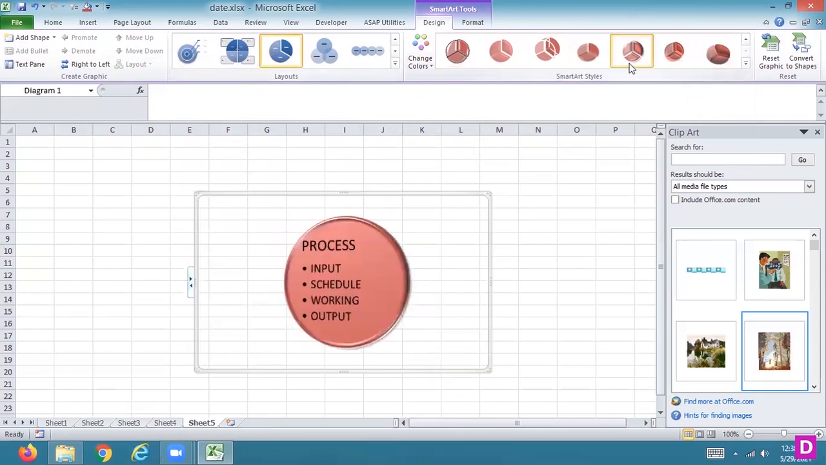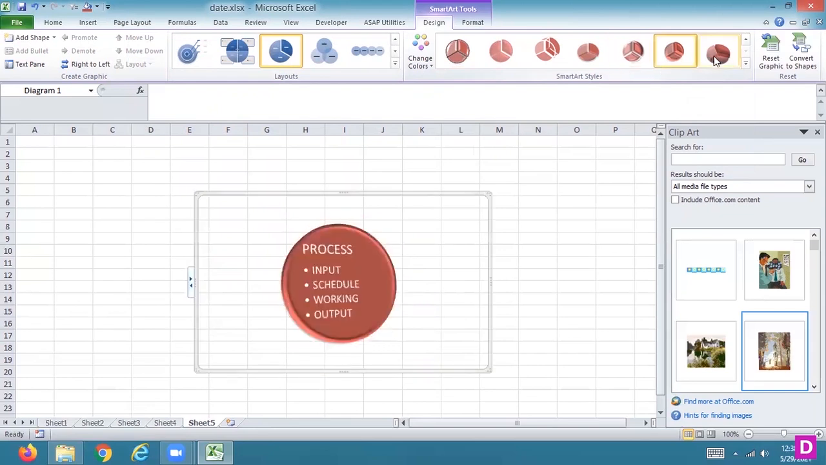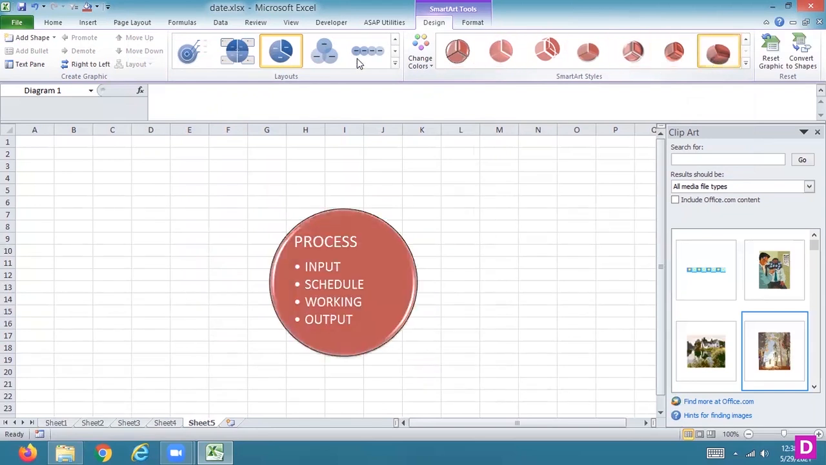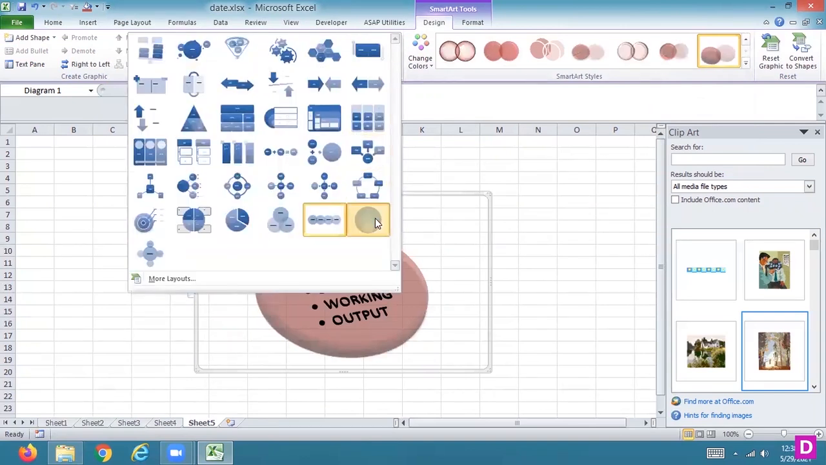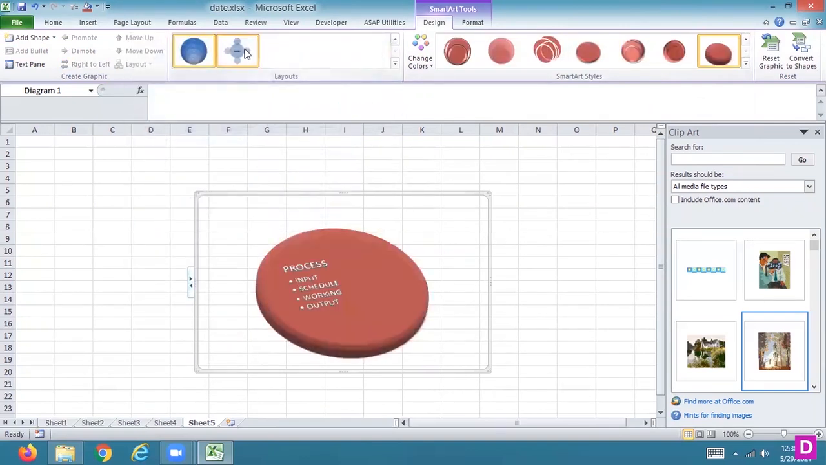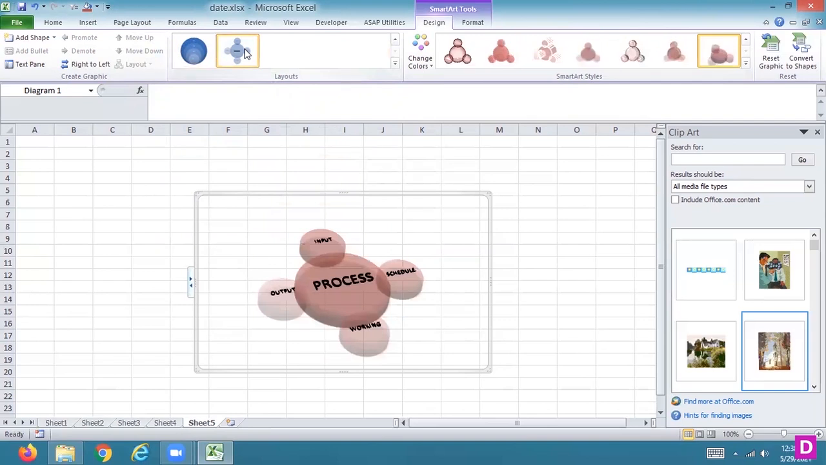You can do this with any chart also. So you can do it with anything. If I am doing it from this one, or from this chart also, it will be working this way. So you can add anything, you can delete anything.